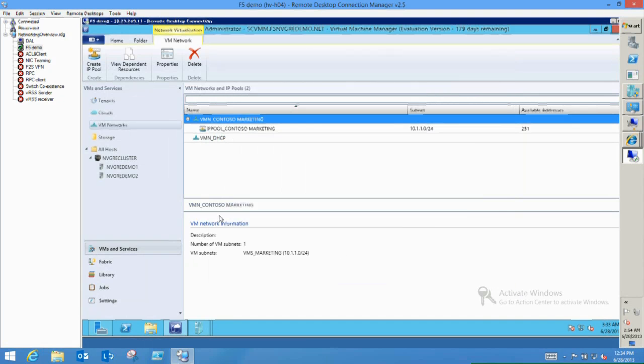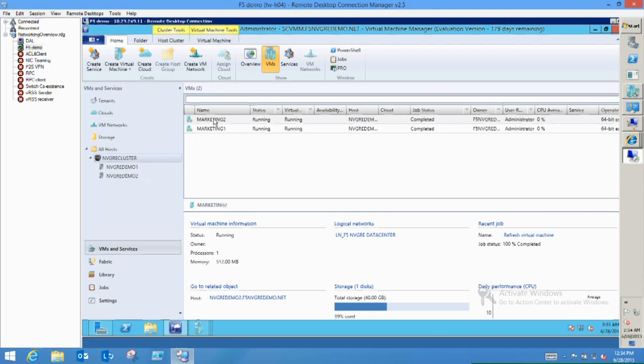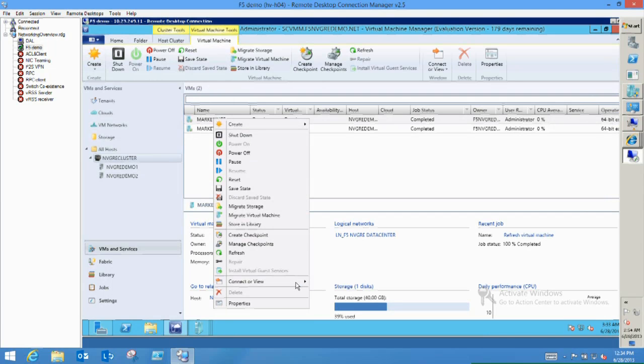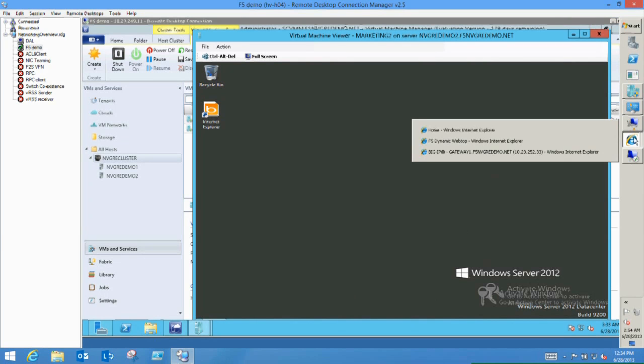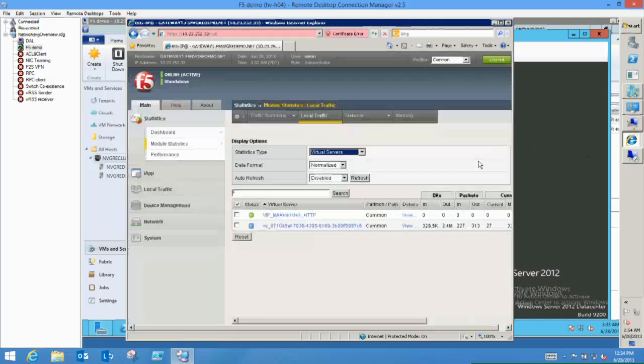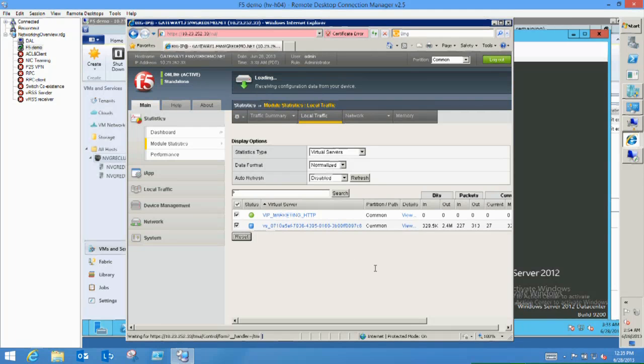So now I'm going to connect to one of these VMs, and I'm going to attempt to open that page and hope that it works. These are all live demos. Before I do that, I'm going to get onto the actual BIG-IP itself, and I'm going to reset all this data here so that you have the ability to collect statistics. I'm going to reset this data, and then we'll refresh it.